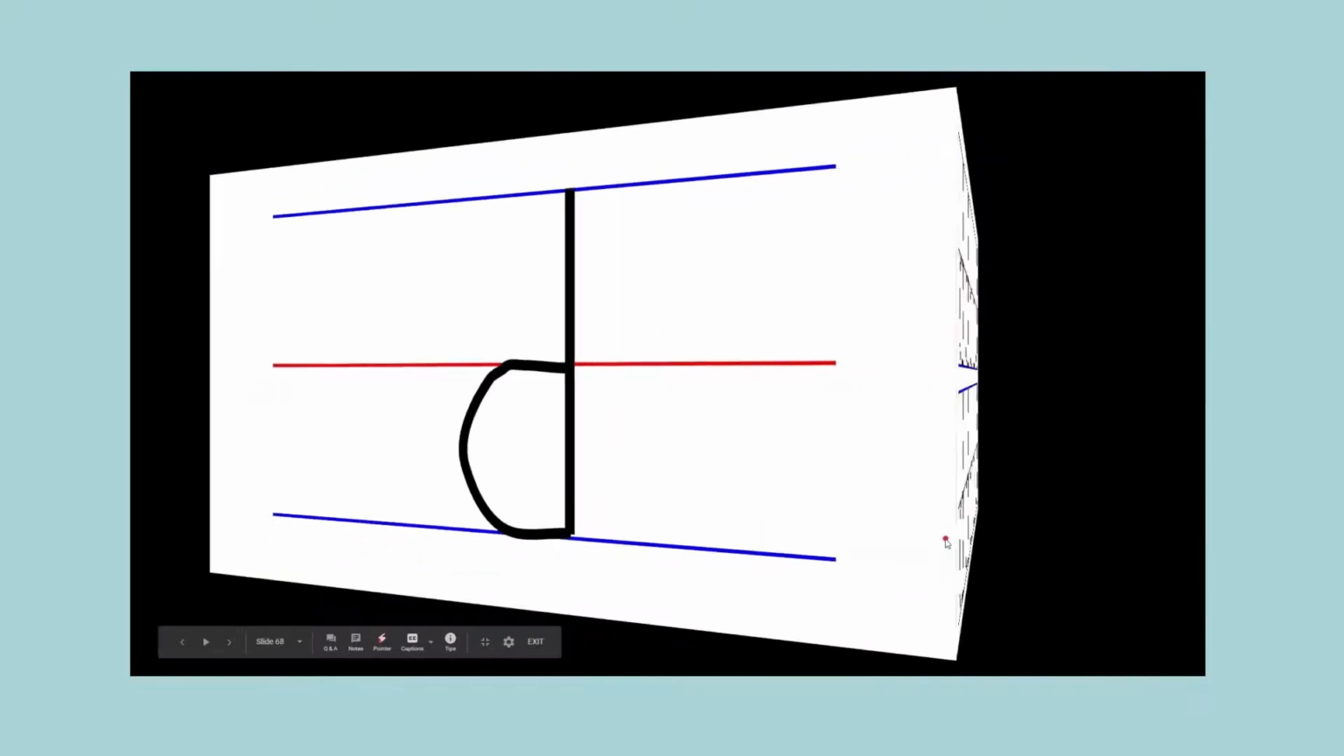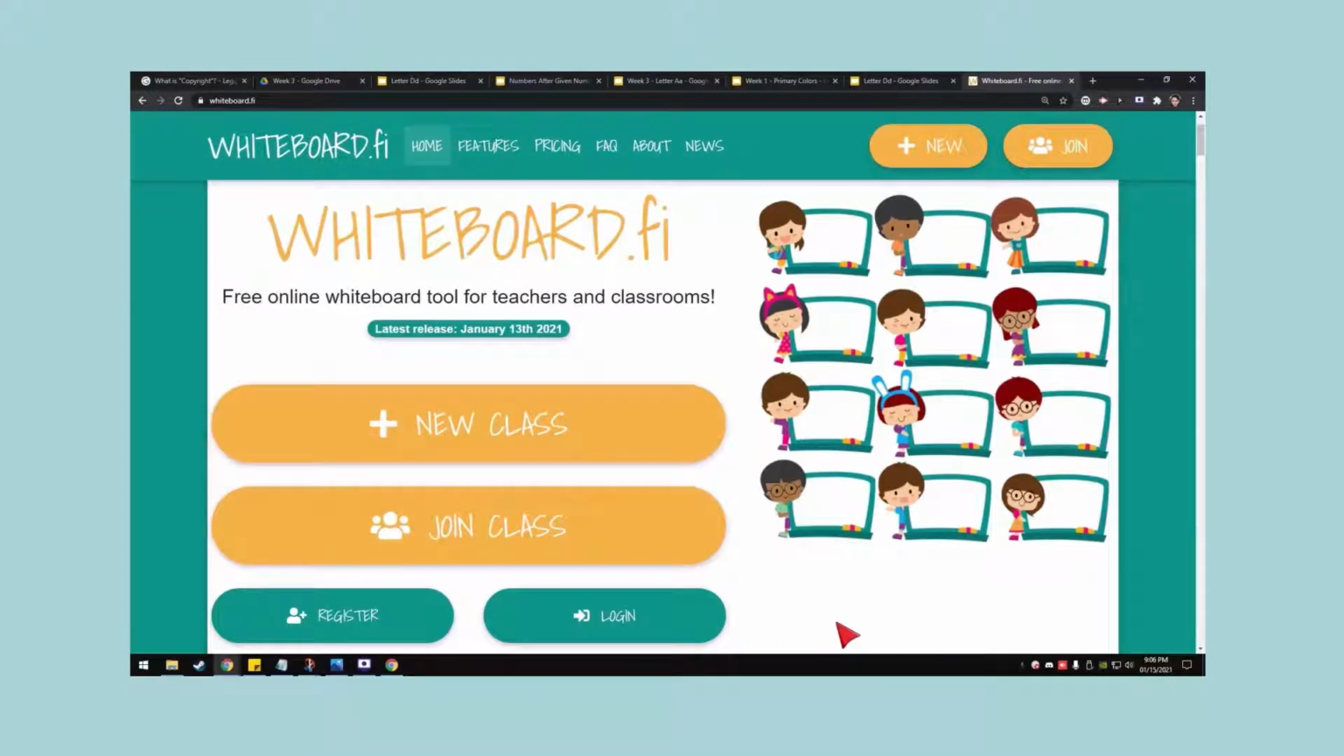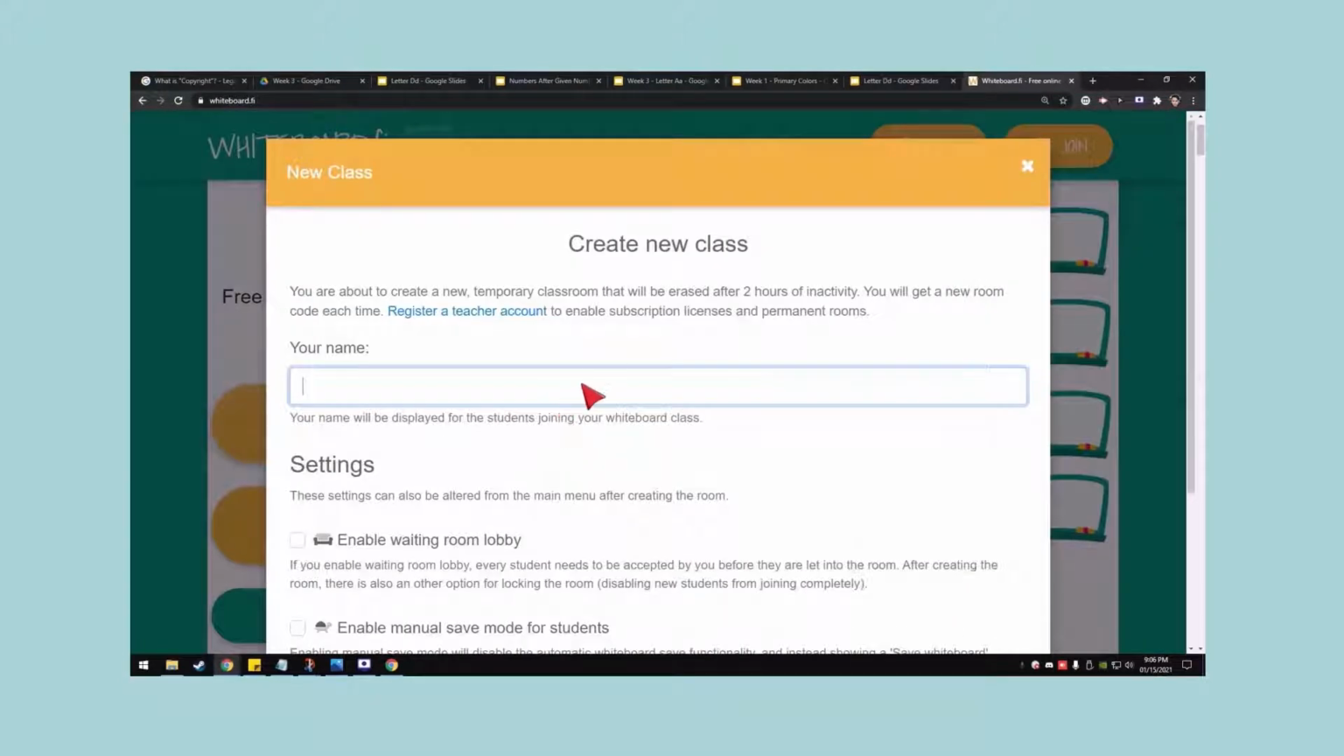So that's it. And then after that, here we will show them an activity wherein they need to trace the broken line of the letter D. So how will they do it? We use the application in the website called Whiteboard. So I will show it to you. This is how it is done. We open the Whiteboard in the browser, and then this is what it looks like. So I will enter a new class, and then since I am a teacher, I will put my name.